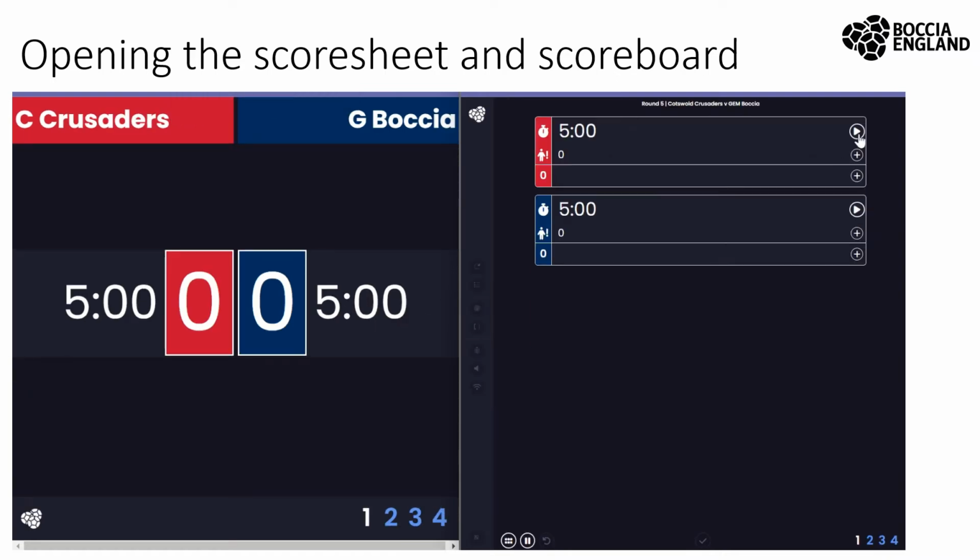So as I start the timer on one, it starts on the scoreboard, and if I start the timer on the scoresheet for the other team, it also starts on the scoreboard. If I pause that, you'll see they are both paused, and on the next slide I'll show you how to add points to the board.